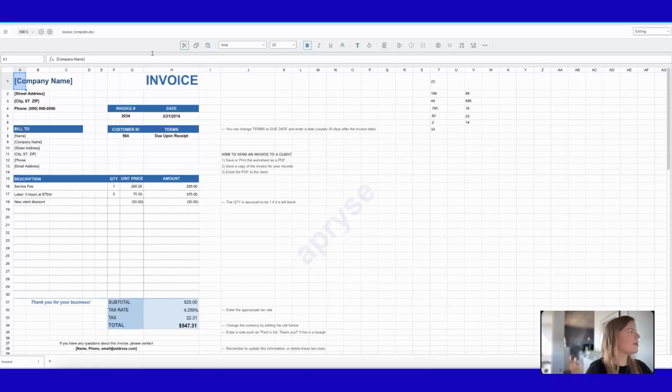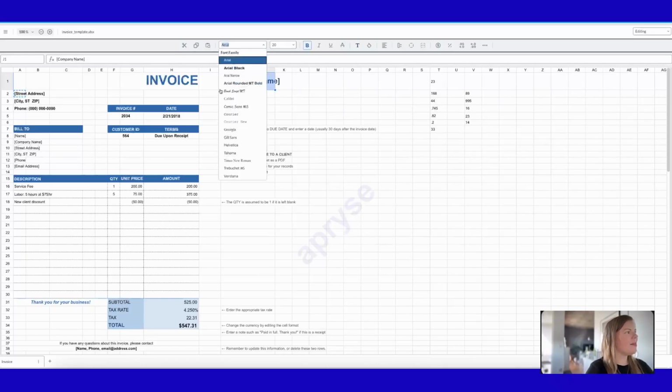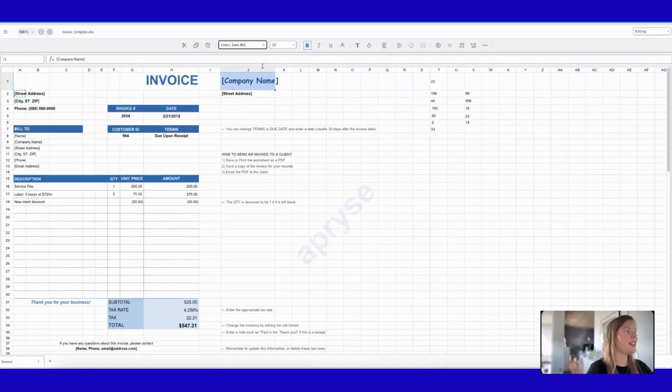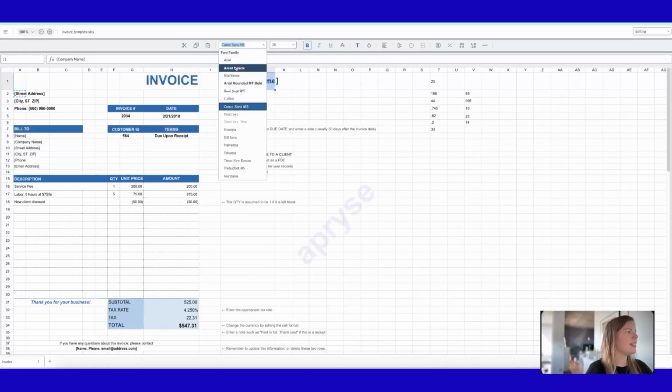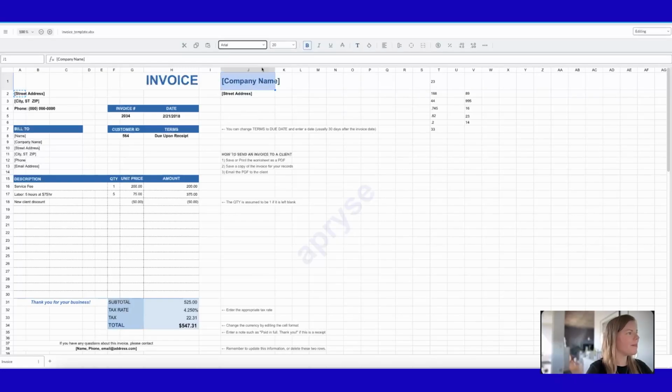I'm just going to cut this piece of data over into column J and copy the street address over here as well, just to demonstrate those features. Awesome, we moved them and copied them. Next, we have our font family drop down, so you can change the font from Arial to something fun and kooky like Comic Sans, or back to Arial. We'll keep it in Arial.